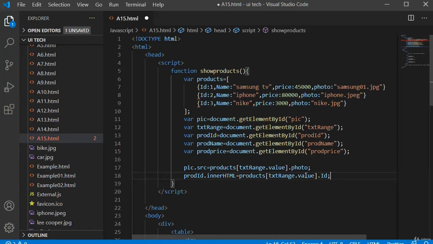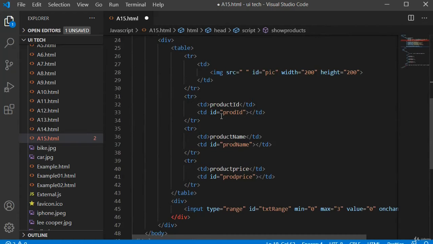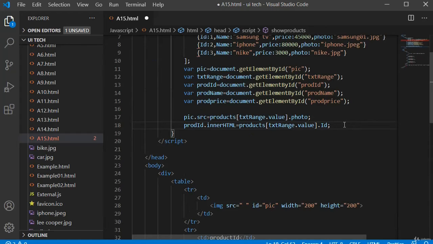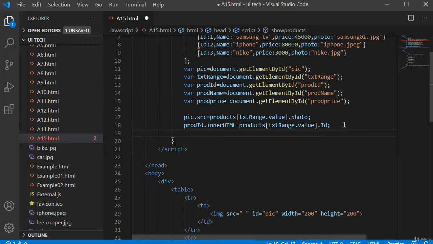So whenever my text range dot value is changing from 0 to 1, 1 to 2, 2 to 3, by using that number I am forwarding to my products array. For example, if text range number has changed to 1, then my products array inside text range dot value will be 1. Then it will go to my products array. My text range dot value is 1. That means in my index number 1 is having id 2, iPhone. This will be executed. From this I want to take only the id property. That's the reason I am giving dot id to my prod id. Then this id number 2 will be stored in my prod id variable that will be visible in my browser, because my prod id I have given to my table data. This is how we can get dynamically our images and object values from JavaScript.